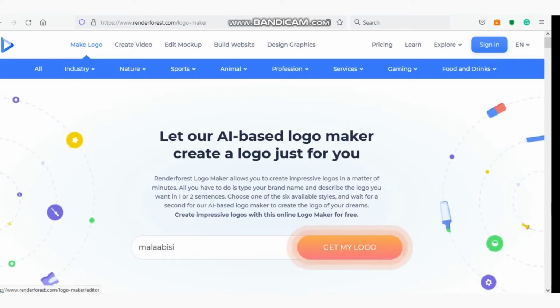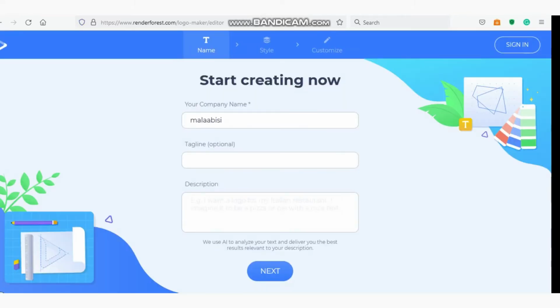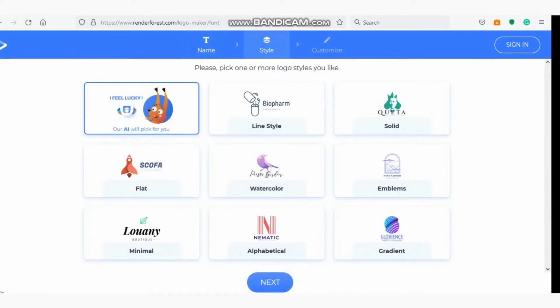Okay, and click on get my logo. Now it's going to ask you a few options here. I'll just put in anything. Okay, and let's see what happens. Click on next. It's asking you to choose what kind of style you want: emblem, solid, gradient, whatever, alphabetic.